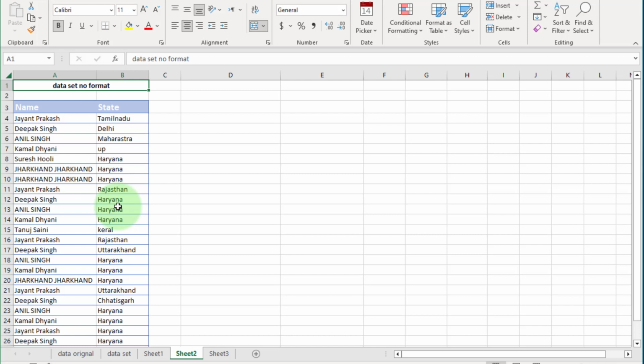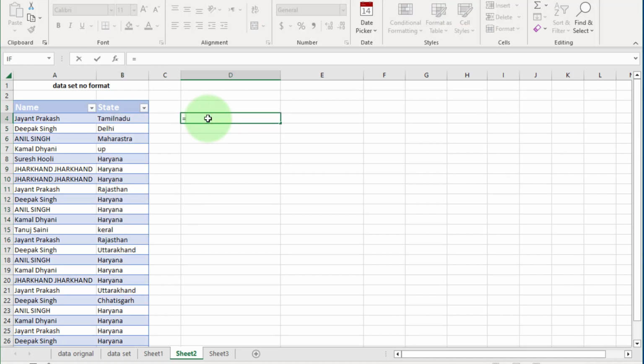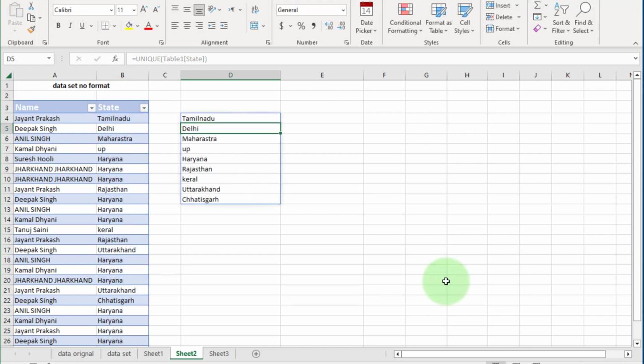You can see the dataset. With the UNIQUE function, you dynamically get a distinct list. For example, I want a distinct list of state names. Here we write =UNIQUE( and the first argument is the array, which is selected like this. Because the dataset is in table format, close the bracket and press Enter. Now you can see the distinct state name list.